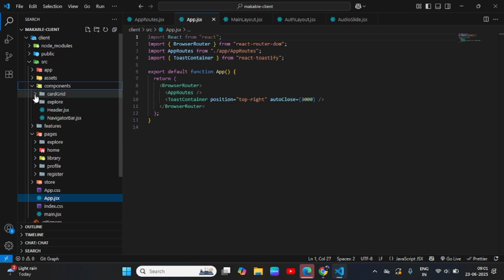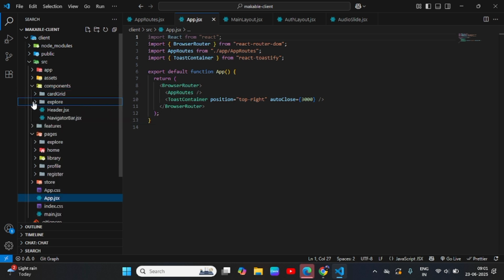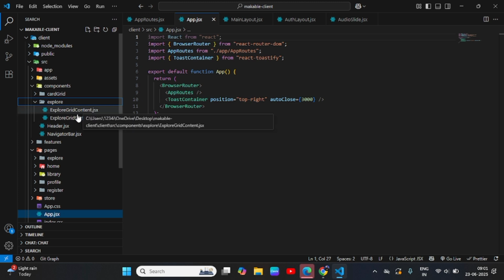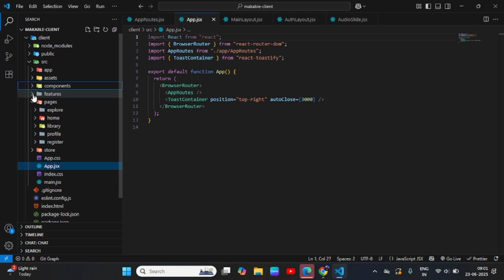You can see there are components like audio card grid, content card grid, new release, podcast card grid, and many more, right? This is another folder, explore, inside components. Inside explore there are two files, explore grid content and explore grid section. Inside components there are also two other files, header.js and navigation bar. All right, so this is my components. And then the other one is features.